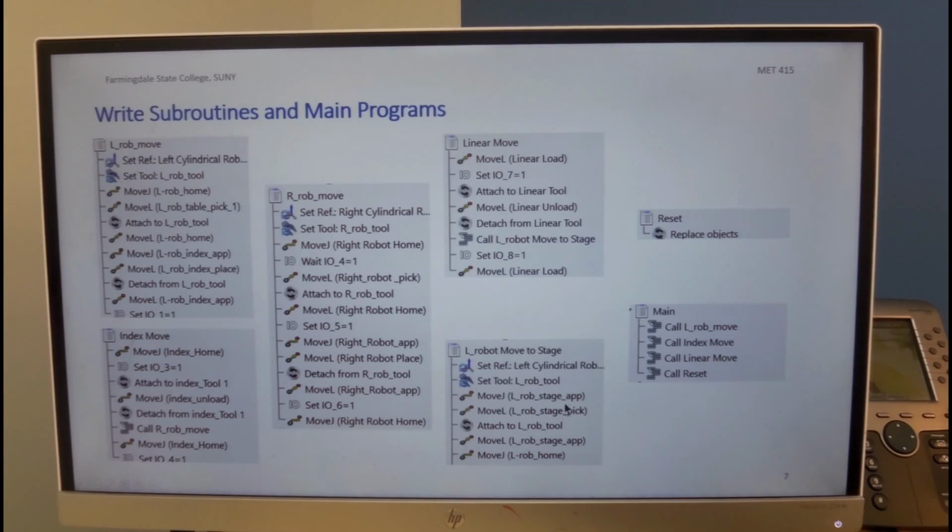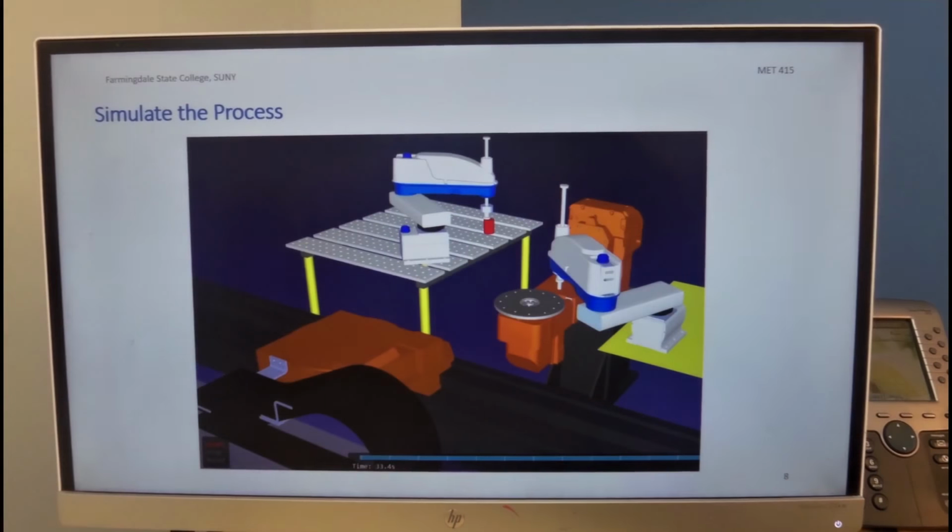It will go to the approach, pick it up, then attach the part, and go back to the approach and back home. We can reset the parts with this subroutine, and the main program is simply calling the left robot move, and then the index table move, and then the linear move, and calling the reset.